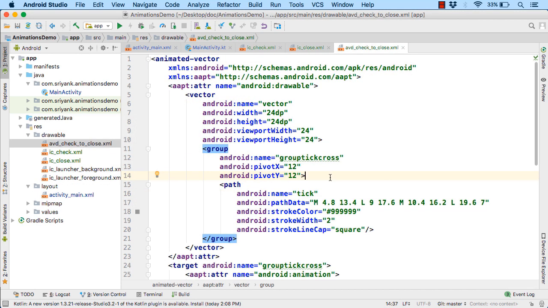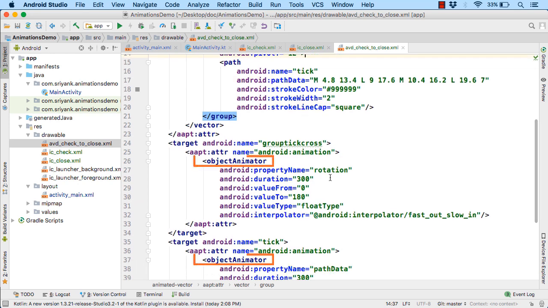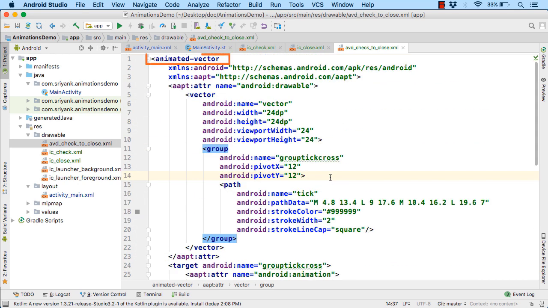So in this file, you will find that we have vector, animator, also the animated vector within the same file. Well, having all the animators, vectors and animated vector within the same file is made possible by using the AAPT schema. This XML bundle format requires the build tools of 24 and above, which I am sure you all are using in your project right now.